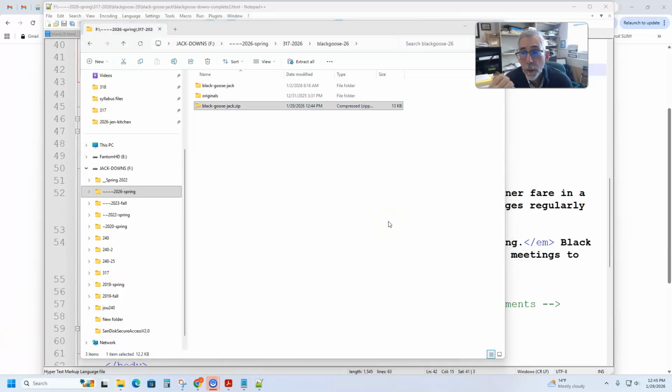Okay, yes. So just a reminder, prepare for your quiz with an index card, taking notes on it to bring to the quiz and use during the quiz. Don't have an index card? Get one off my office door. Work on the blackgoose assignment.